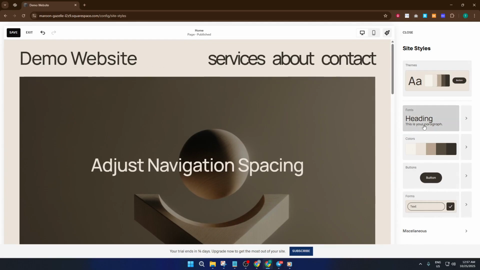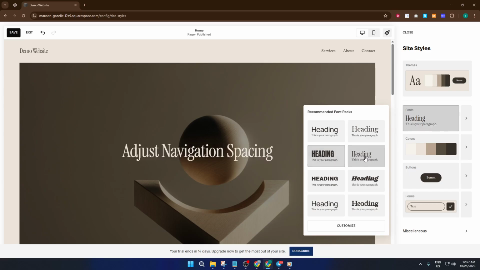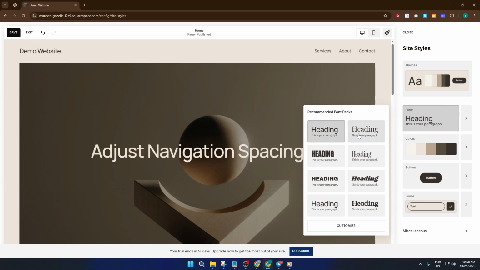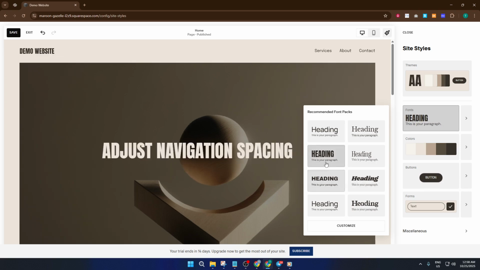Once you're in Site Styles, you'll see you can select a font for your entire site. Don't rush here. Your font really communicates the feel of your brand. For navigation in particular, cleaner fonts often work best since they help your visitors find what they need quickly. A busy or script font can look beautiful for headlines, but for navigation, clarity is key.